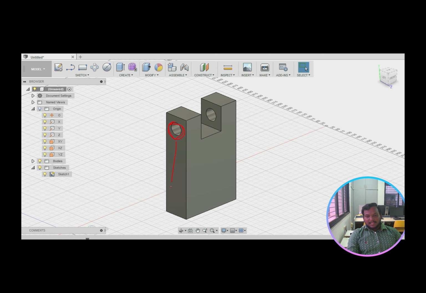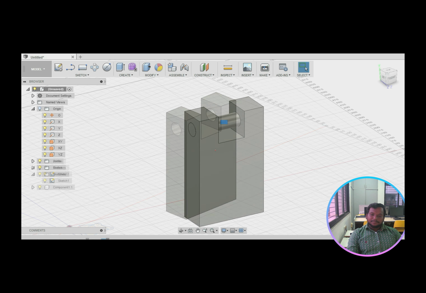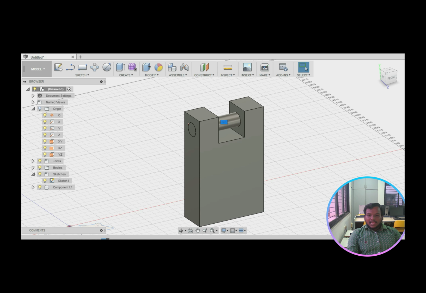I'm selecting first this surface. Then I draw the circle. Then I use the extrude cut operation. Again, I'm selecting this surface. I draw the rectangle, sorry, circle, and use the extrude joining operation.